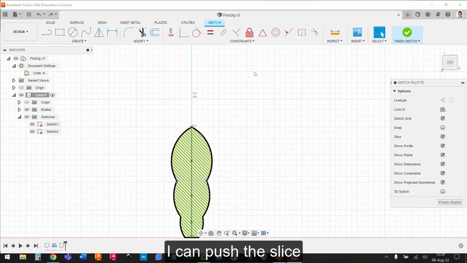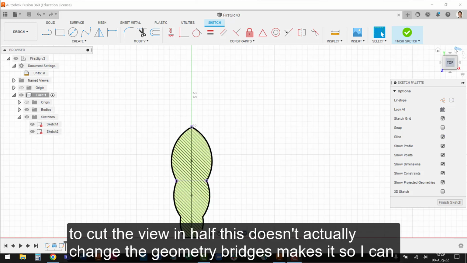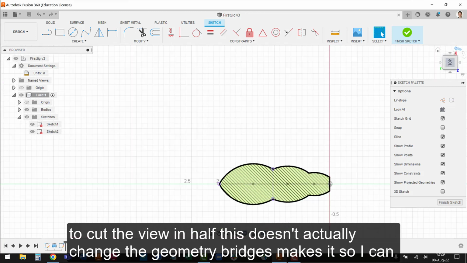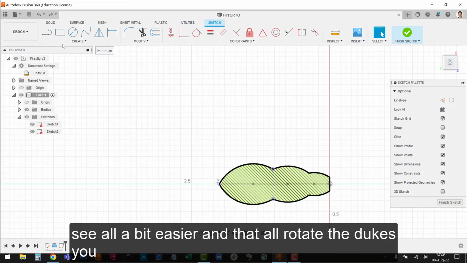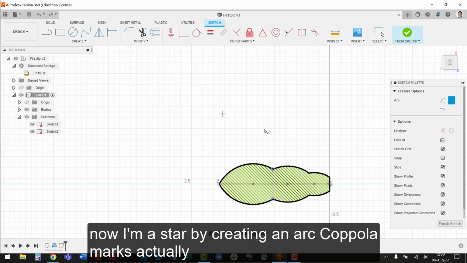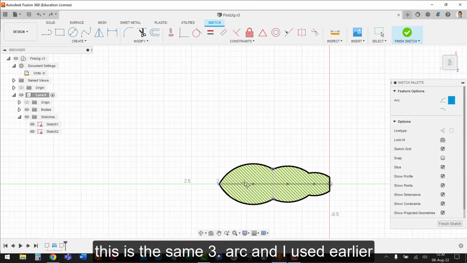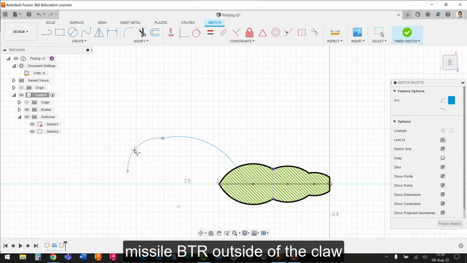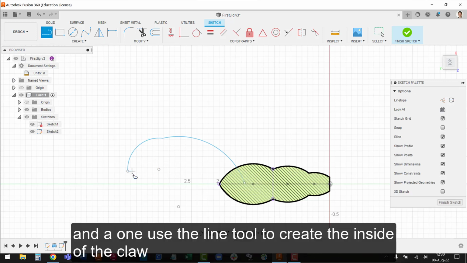I can push the slice to cut the view in half. This doesn't actually change the geometry, but just makes it so I can see it a little bit easier. And then I'll rotate the view cube. Now I'm going to start by creating an arc, a couple of arcs actually. This is the same 3-point arc that I used earlier. This will be the outside of the claw. Then I want to use the line tool to create the inside of the claw.